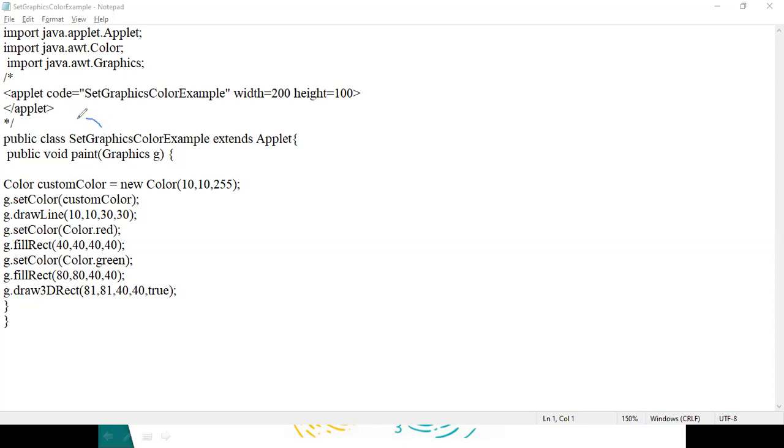Now, I'm taking the class name as SetGraphicsColorExample. So this class file I need to attach with the applet code. I'm showing the window size as width 200, height 100, right? So I'm closing the applet code. Next, I'm taking a class. That class is extending the Applet in order to create the applet. Now I'm taking the paint method because if you want to perform any action, we can do it within the paint method. For the paint method, the Graphics class is a parameter. So I'm creating an object of the Graphics class. By using that object, you can perform whatever operation you want to perform, right?